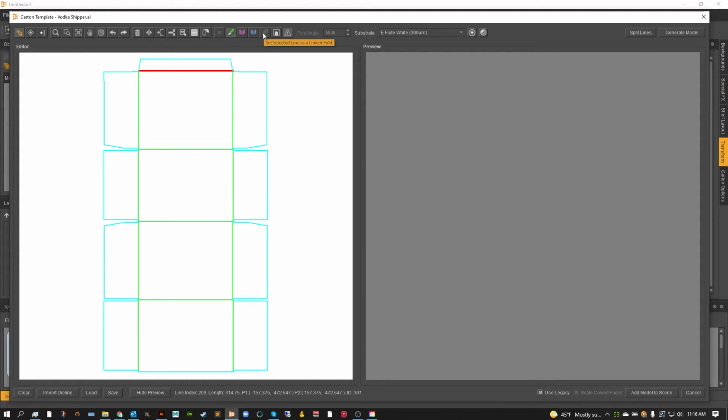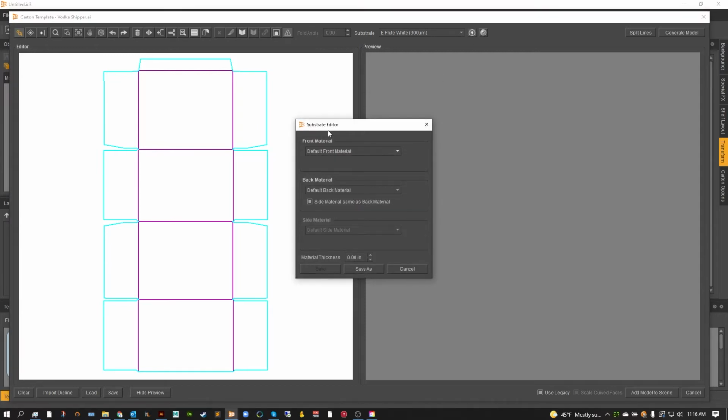These are for folds that have a cut in between the two folds, so say like a cut window or like a small tab. Now, for today, we're going to be just using the normal basic folds, and you can either assign these all at once or individually. So hold the shift key, and that will allow me to select multiple lines and assign them all as folds. From here, we can go ahead and choose whether or not we have a proper substrate. I'm going to be sticking with our E-flute white, but don't be afraid to change or add a new substrate using our substrate editor.